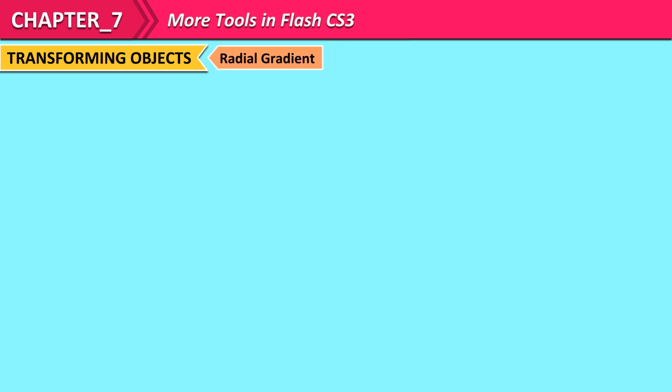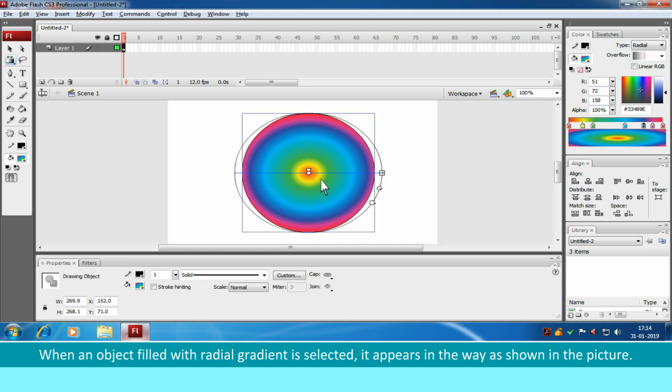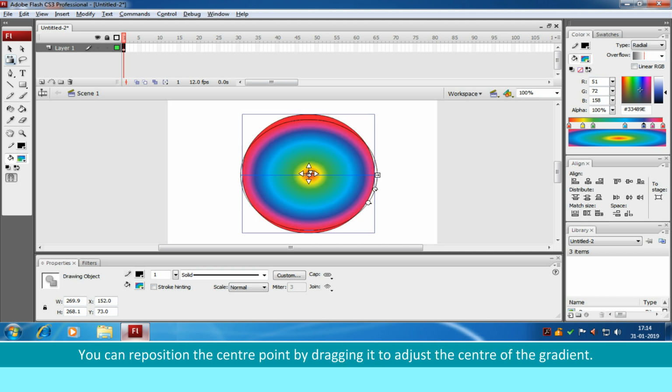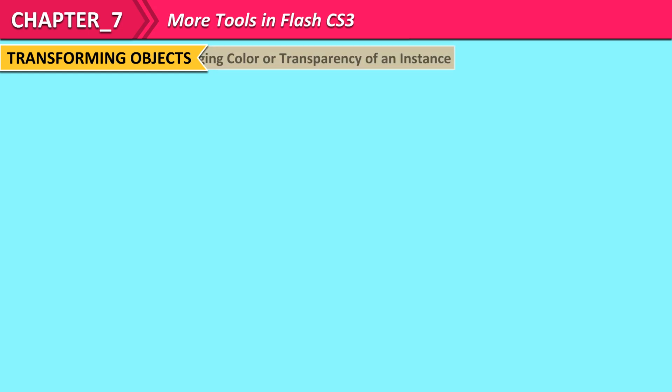Radial gradient. When an object filled with radial gradient is selected, it appears in the way as shown in the picture. Notice the ellipse around the object. You can reposition the center point by dragging it to adjust the center of the gradient. You can also drag the adjustment handles to change the size or radius of the gradient.